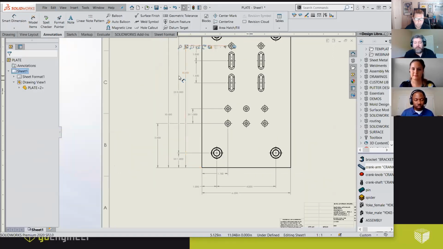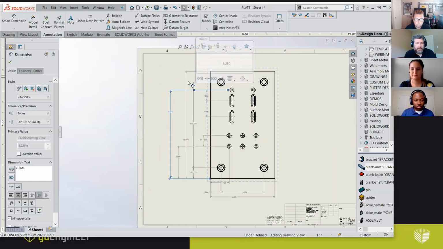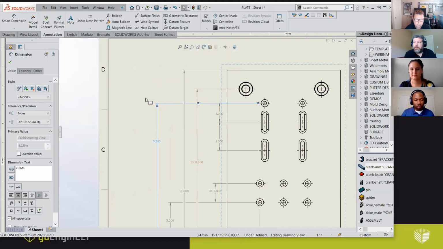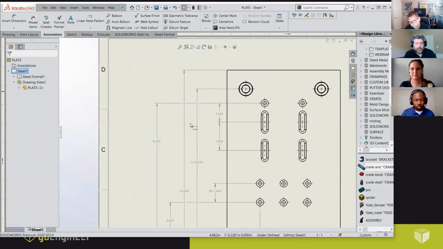The same with the other one here. And if I break it over again, you'll notice that it broke the lines over. So if you run into that problem and you want to break the dimensions, you absolutely can.